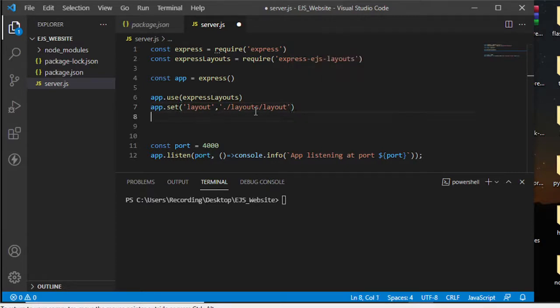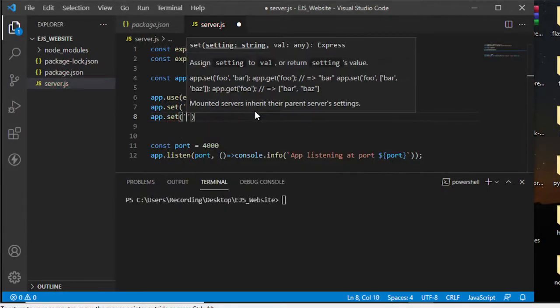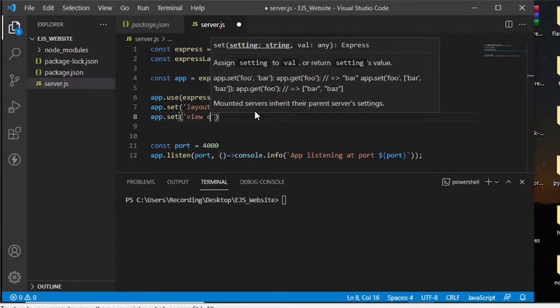Okay. Now the next thing we need to do is assign the view engine. This will interpret our Node.js. So to do that, we need to call the view engine setting.